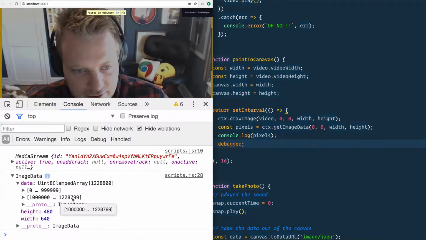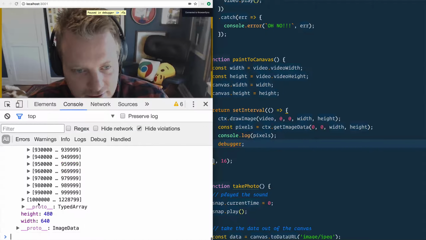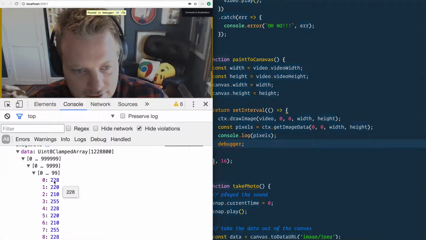We've got 1.2 million items. And if you open up one of those and one of those and one of those, here's the actual values. Now, what is this? Well, 0 is going to be R, 1 is going to be G, B, are red, green, blue, alpha, red, green, blue, alpha.